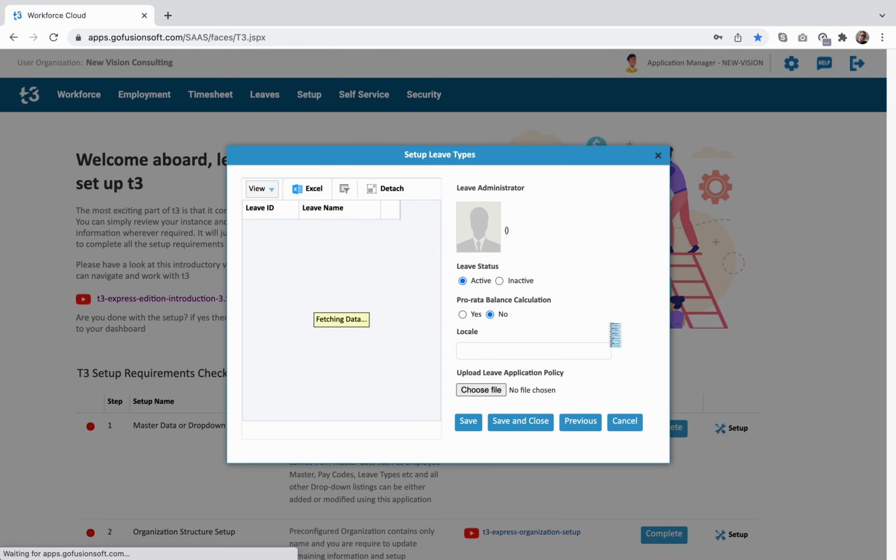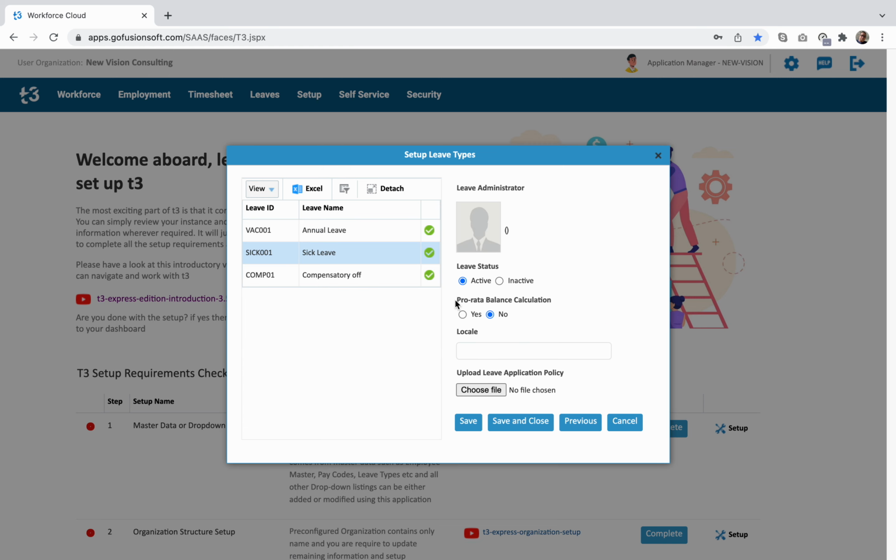Pro rata balance calculation does not mean much here because it is mostly a backdated leave. I would like to keep this as it is, but you can set this to yes if needed. You can select leave request policy document in case required. Press save and close button when you are done.